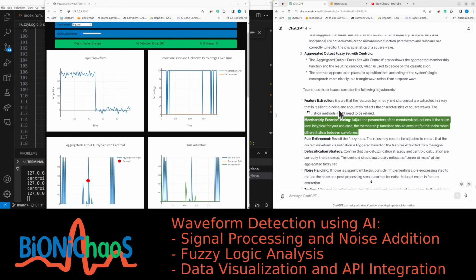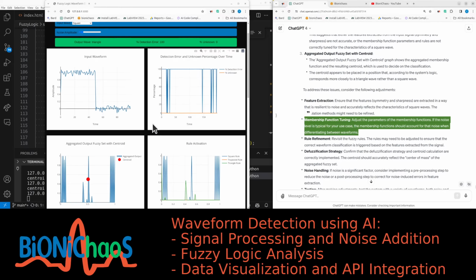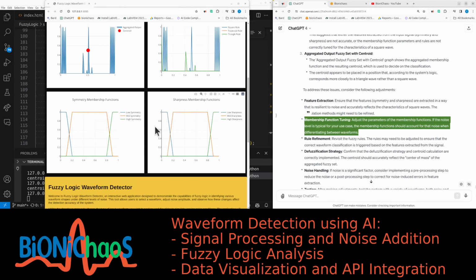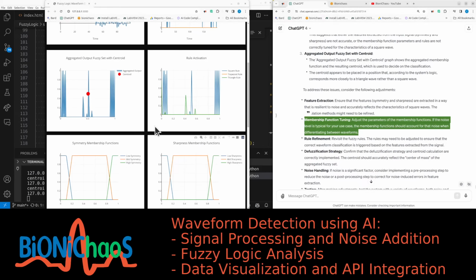Membership function tuning. Adjust the parameters of the membership functions. If the noise level is typical for your use case, the membership functions should account for that noise when differentiating between waveforms.